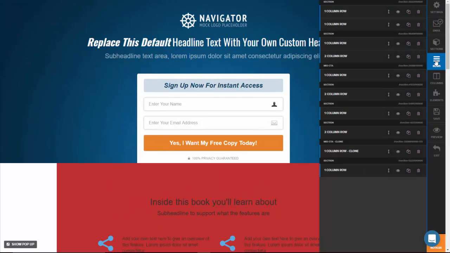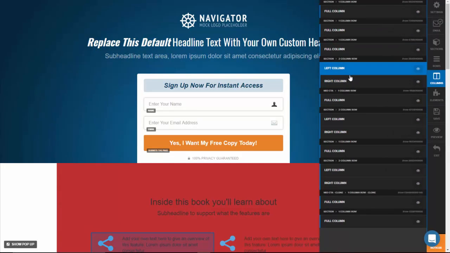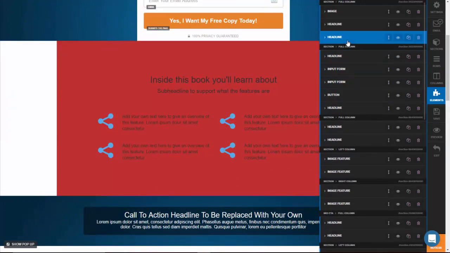And now these other options are very similar. The rows are using the same kind of method here. You can just go through and look at all your different rows and make changes to the color and the overall design of these different rows. Same thing with your columns and your different page elements.